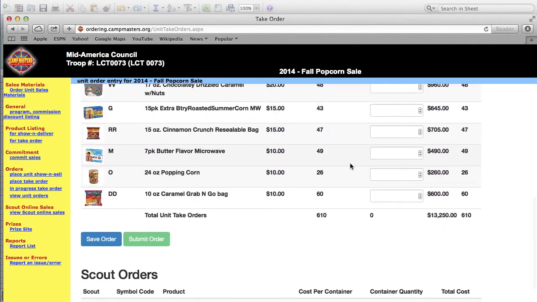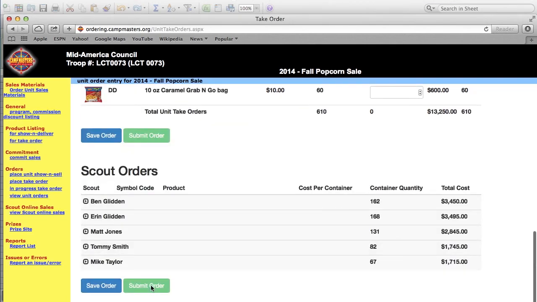If you want to double check with your unit, you can always save it and come back to it later. Or if you're ready, what you can do is click Submit Order. Once you click Submit Order, though, you will not be able to make any changes to your order.